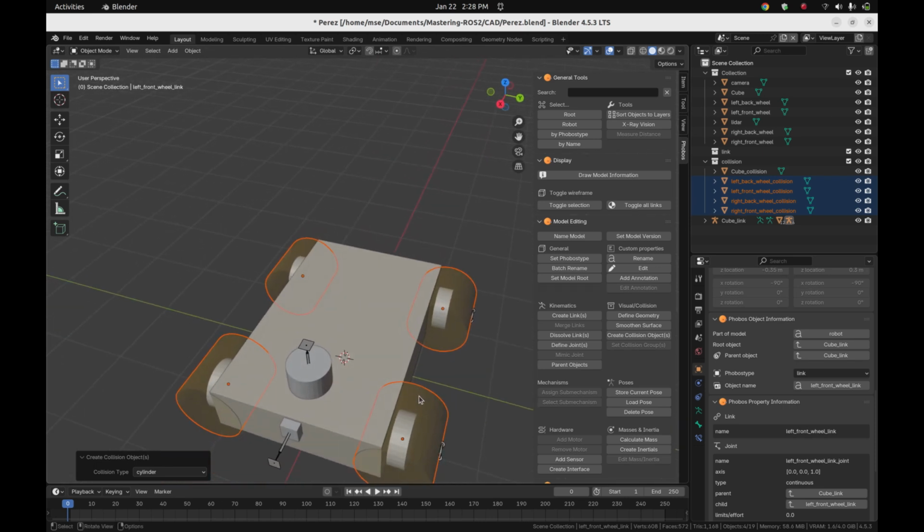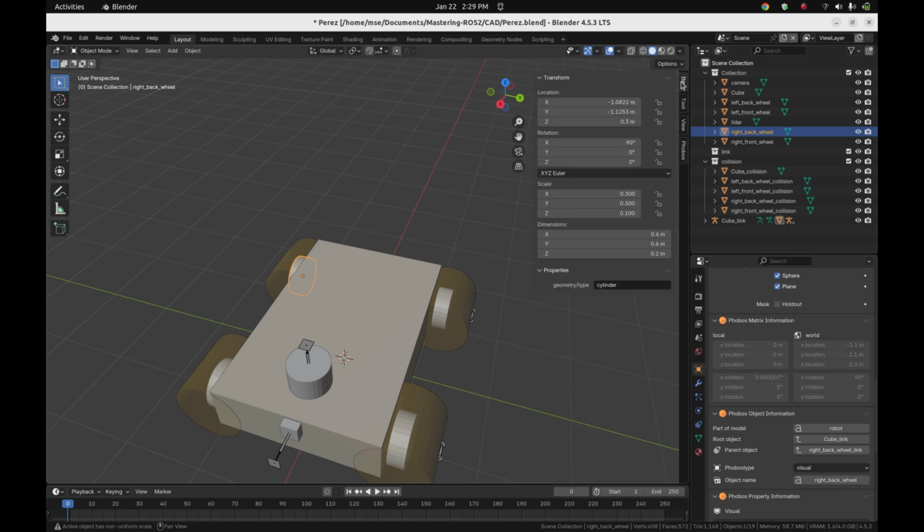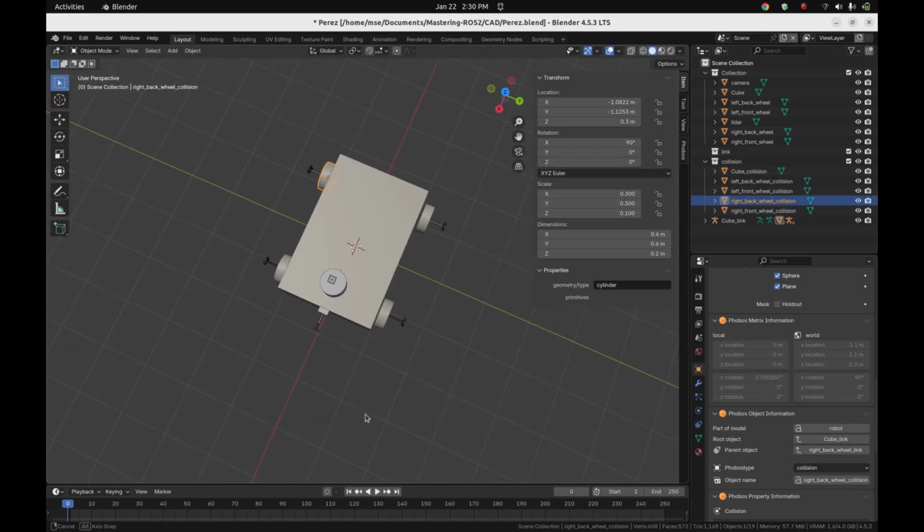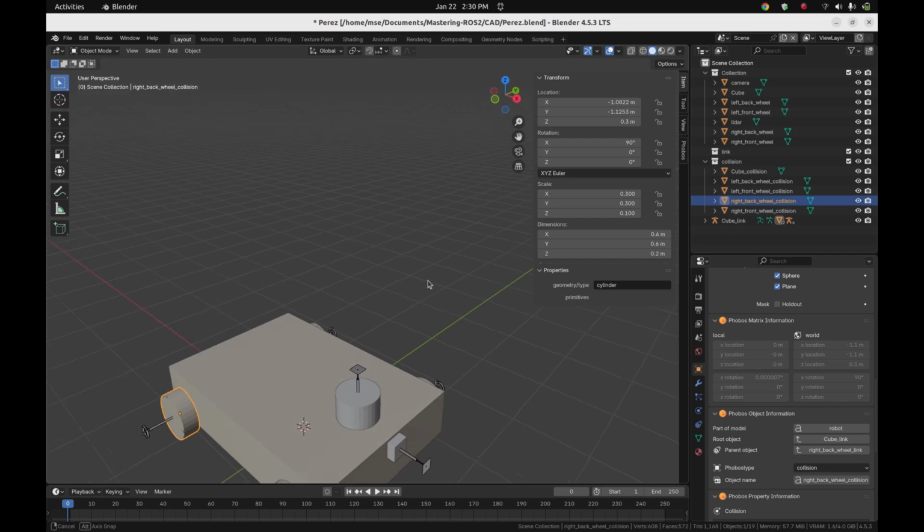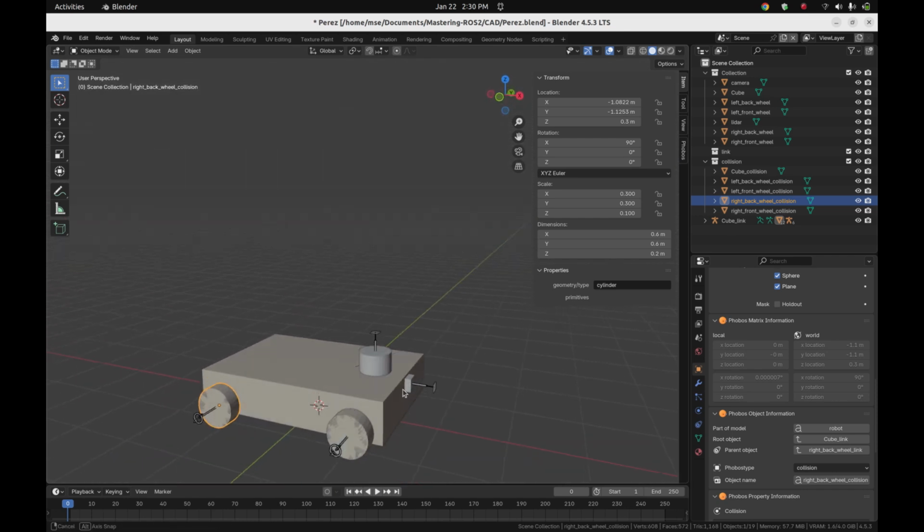So what I usually do most times is to just check the dimensions of the original visual. So this is 0.3, 0.3, 0.1. I'll select all the collisions and change this accordingly, 0.3, 0.3, and then also change the rotation of each of the collisions. The original model for this is 90, so I'll change this also to 90. With this, I'm done adding collisions to the wheels. What I also do is add collisions to the LiDAR and the camera.